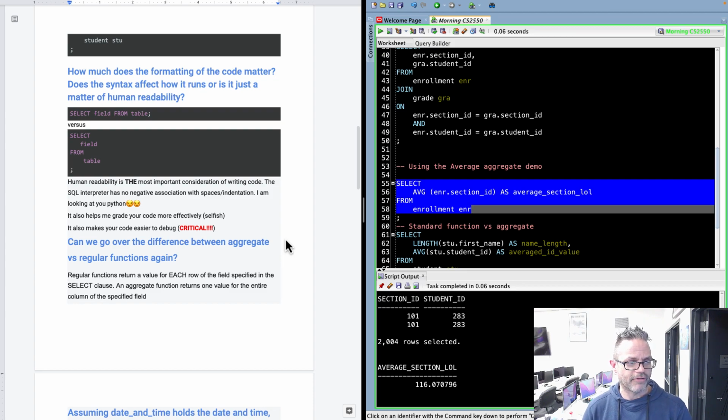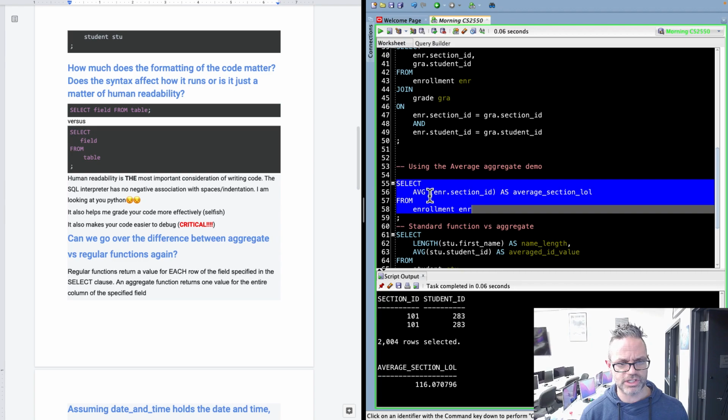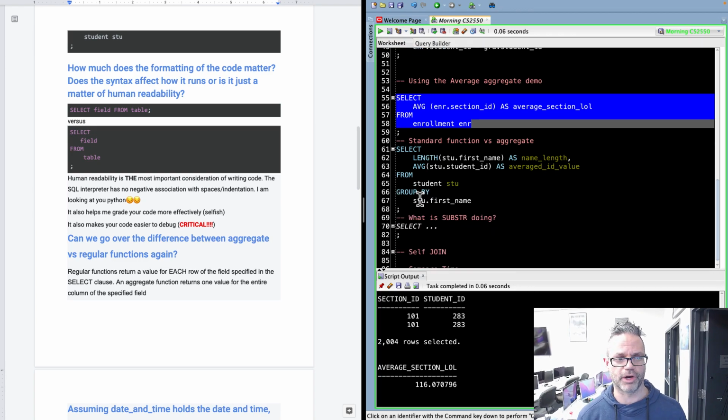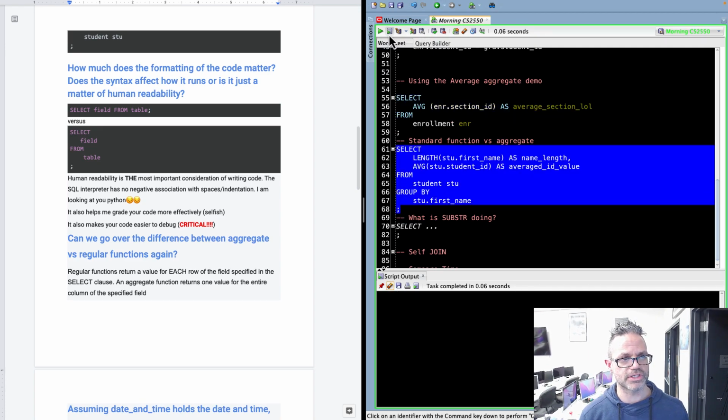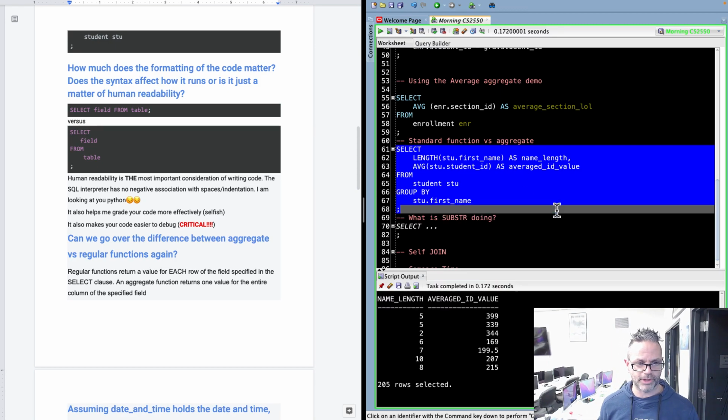So the next question we have was, can we go over the difference between aggregate functions and regular functions? And so we have a standard function versus an aggregate function. This is a really helpful demo right here. So I'm going to select the length of the student first name as name length, and average of the student ID as average ID value from students, grouping by that first name value. So I'm going to grab that component right here, select that query, clear this out so we can see a nice bunch of results, hit play again, and now I've got the name length and average ID value.